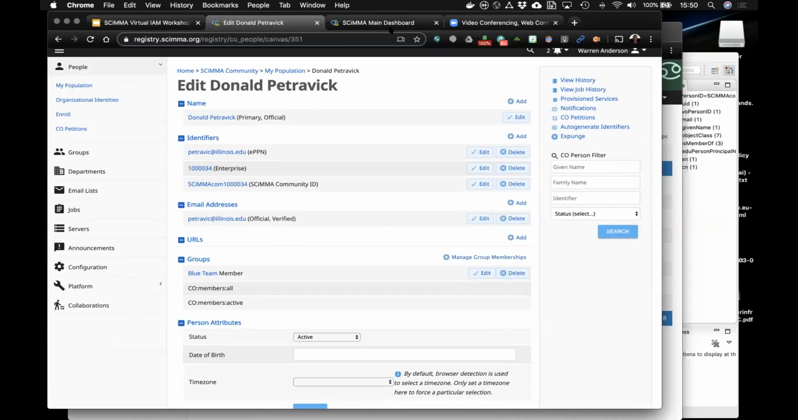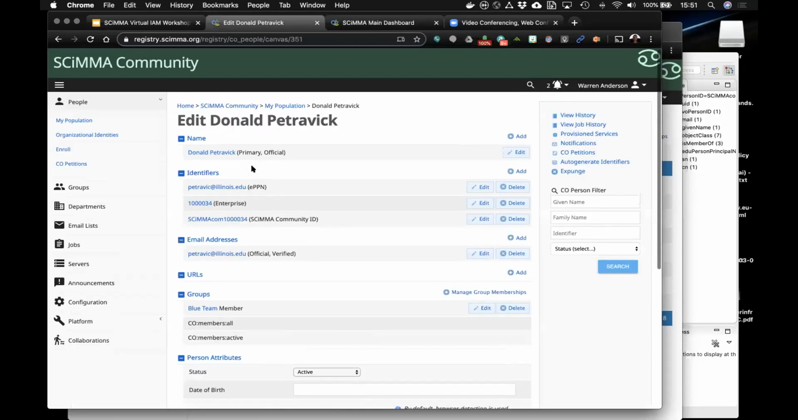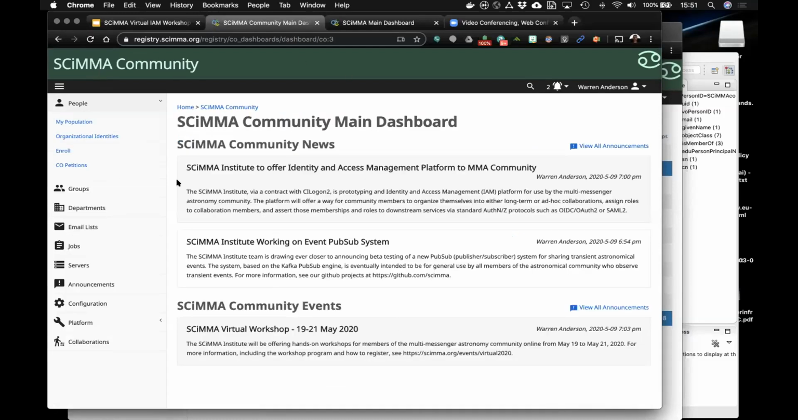Okay, so the last thing I wanted to do is switch to this other collaboration that I've made. So this one with the green bar here, and I'll just go back to the dashboard. If you click on the name of the community, you go back to the default display. This one with the green bar is the community that we've set up specifically for this workshop.